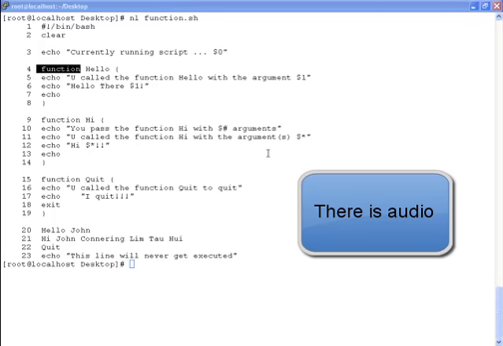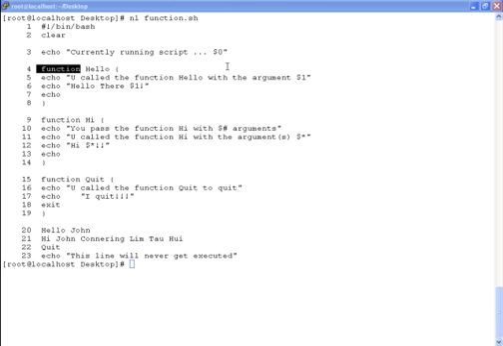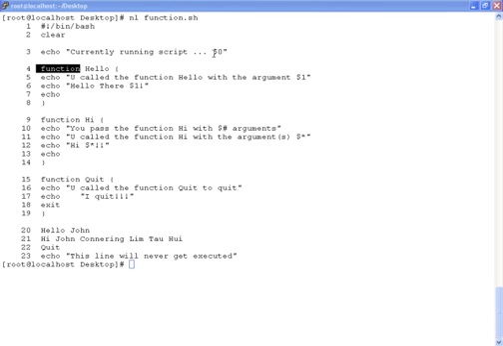In this exercise, we're going to write functions in bash and also learn about special symbols that bash recognizes. For example, $0, $1, $#, and $*. Take a look at line 3. $0 represents the script name. In this case, function.sh is the script name. So $0 will be substituted by function.sh.